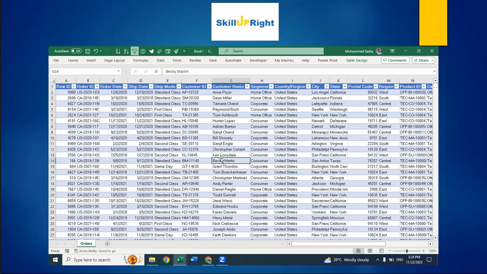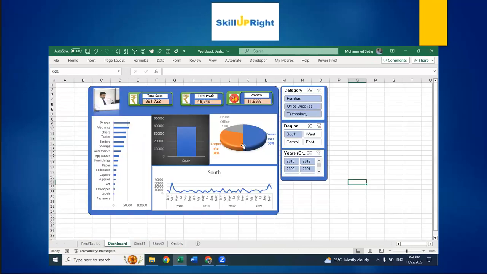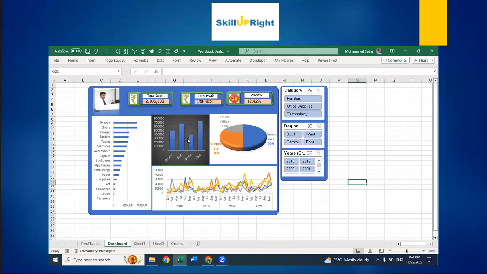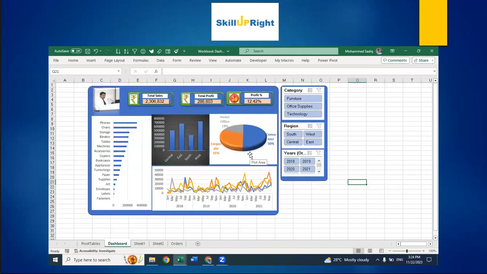So now we'll concentrate on the dashboard. Now for creating a dashboard, the very first thing I need is to create the charts. And these charts are purely based on this particular data. So on this data, if I have to create the charts, what is the first thing needed? I need to summarize the data.